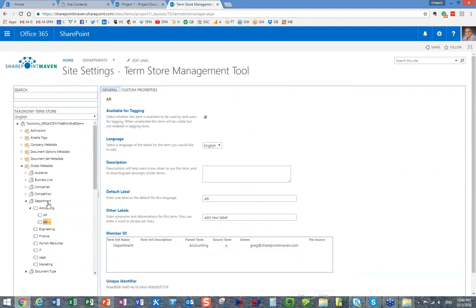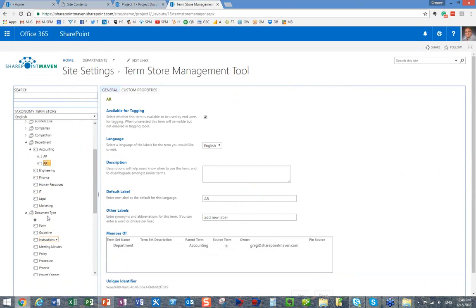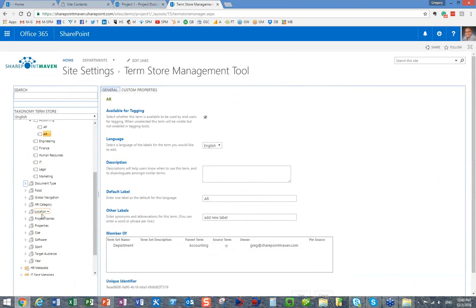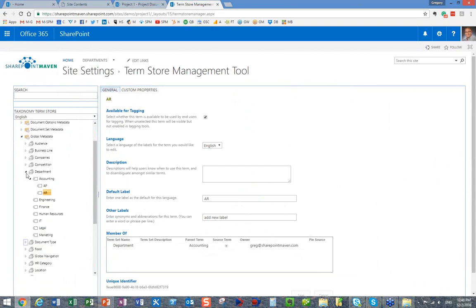And it just allows you to build those smart multi-tier hierarchies and really break it down for your users and organize your metadata the way you want. Okay, so hopefully that makes sense. So that is what's called the term store metadata.